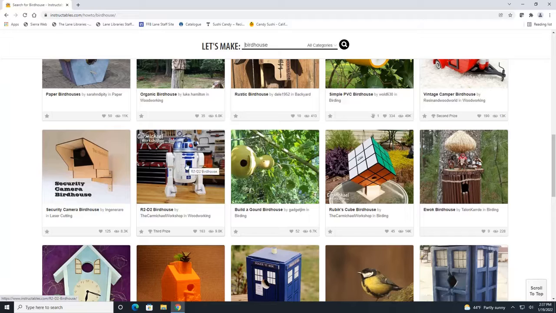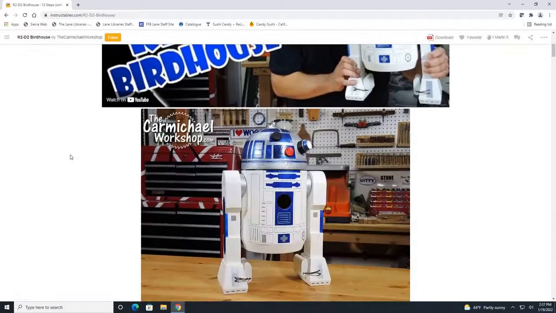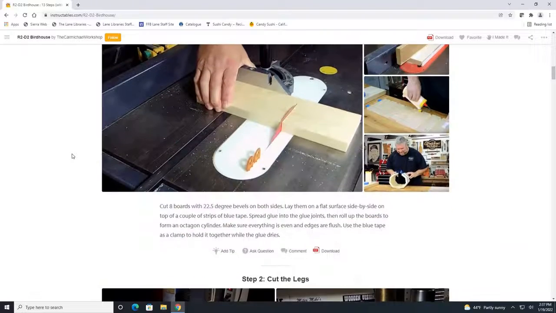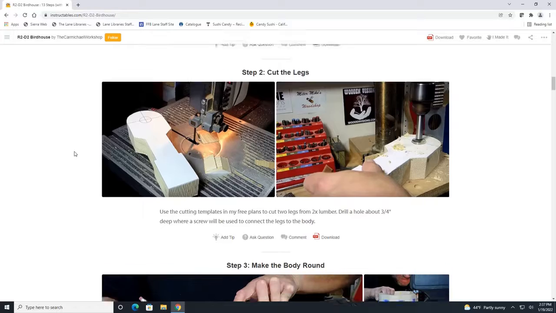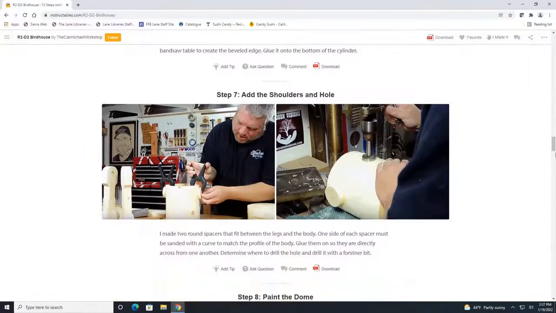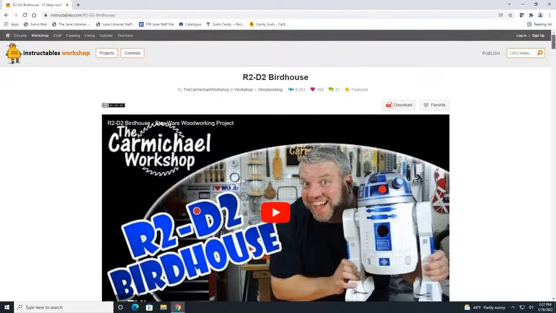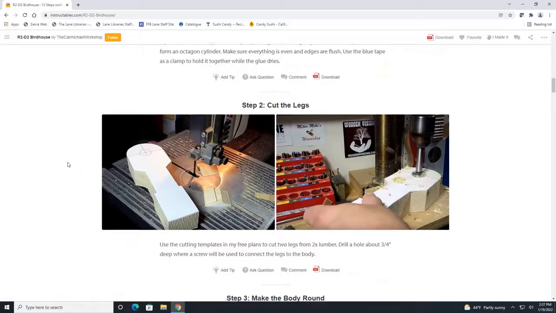Just click on the picture here, and it will open up and give you step-by-step instructions if you scroll down on how to make this. And some of them at the top will also have YouTube videos posted, but all of them will have these step-by-steps with pictures and instructions.